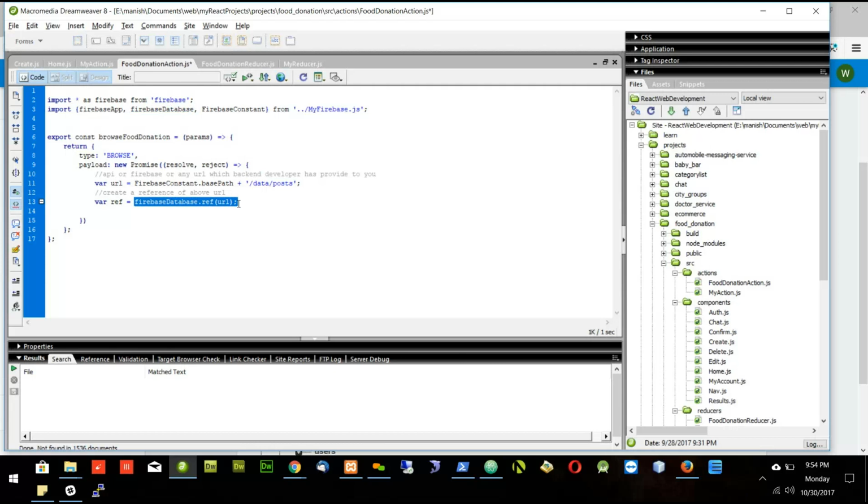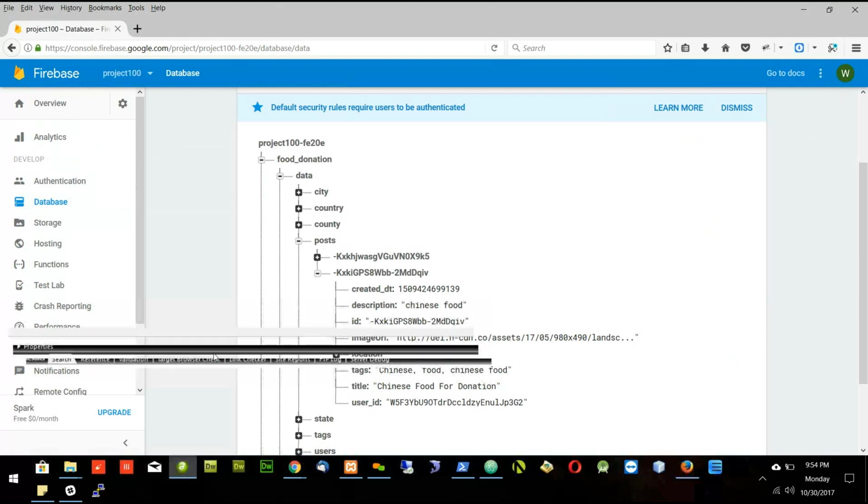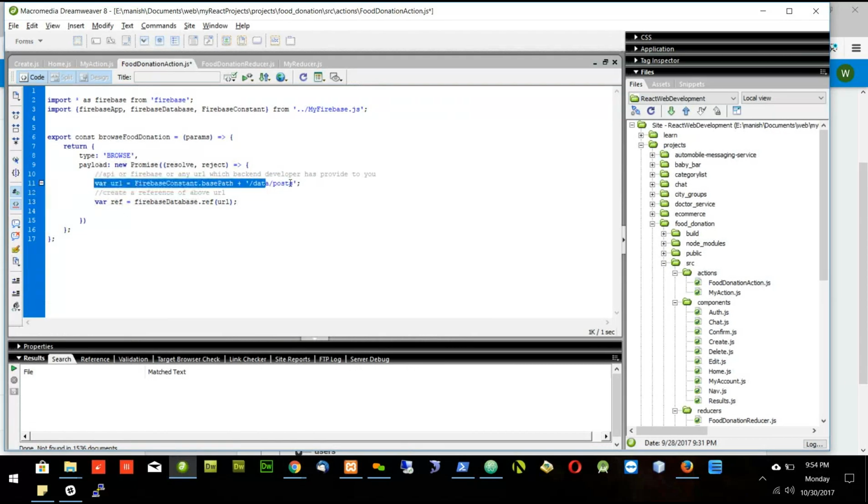So this reference is this URL, and we use the Firebase database dot reference method to make it a reference. Whenever we want to fetch data from Firebase, we first have to create this reference as I have created here. And a reference is nothing but the URL which you want to fetch. Right now I want to fetch this post URL, so I am creating the reference of this post URL. Now how to fetch it?